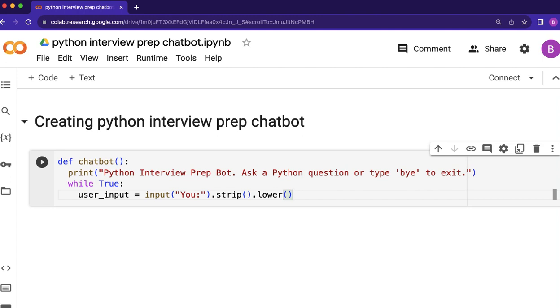Just to avoid the lowercase and uppercase issue, we'll be converting the input into lowercase, because we are going to store the questions and answers in the lowercase format. So that's the user input we have taken here, and then process that input.